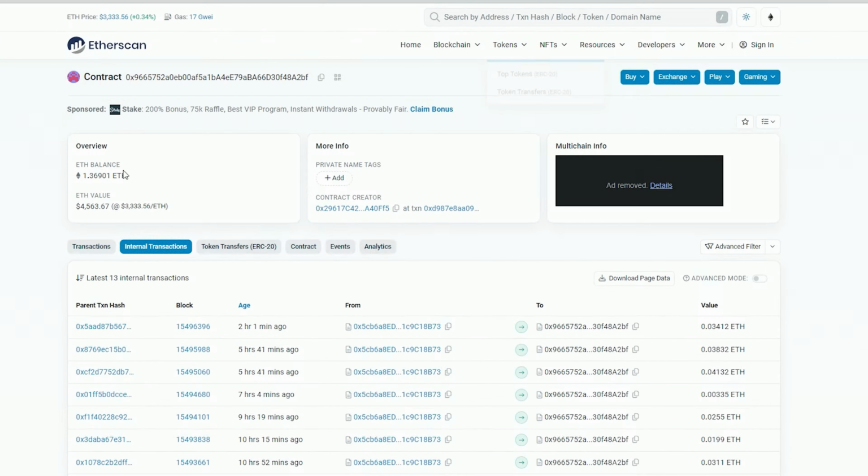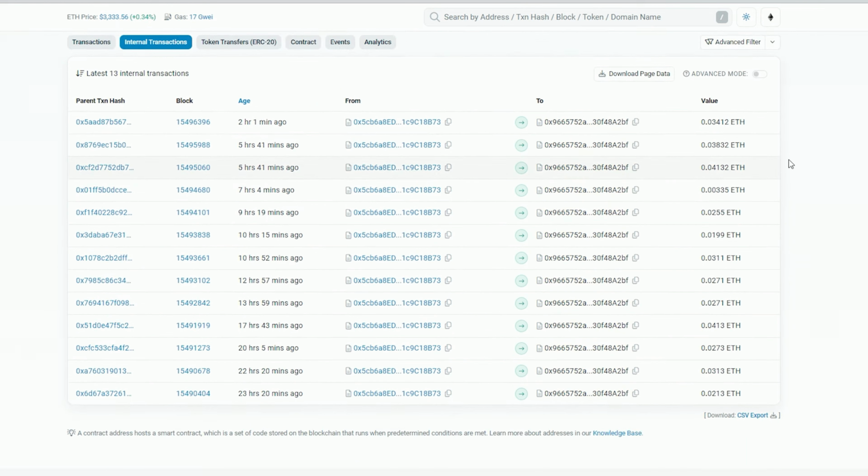Okay team, let's find out how much additional revenue we generated. It's approximately 1.37 Ether, so basically it only took me around a day to increase my deposit by more than a third, around 40%, which isn't that bad.